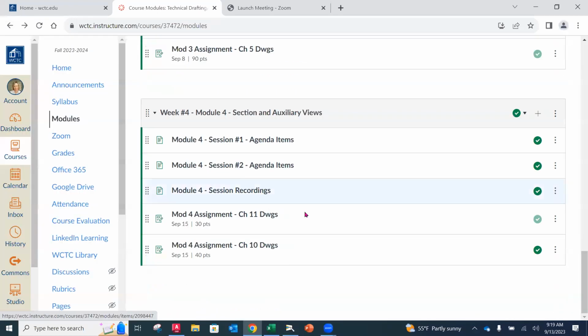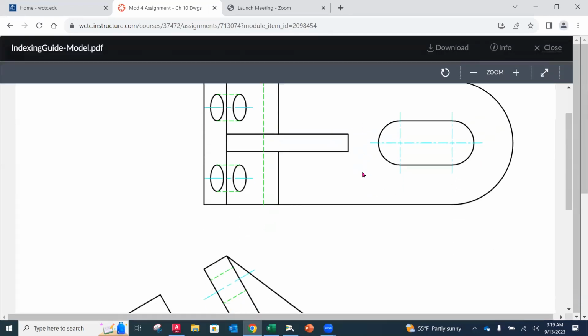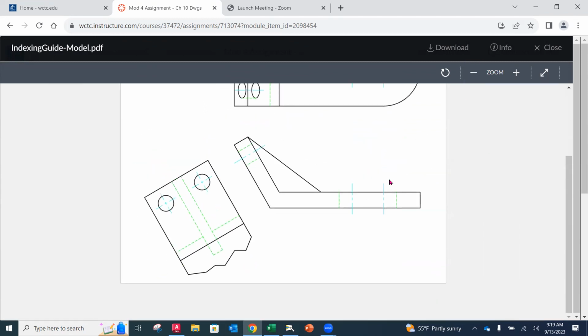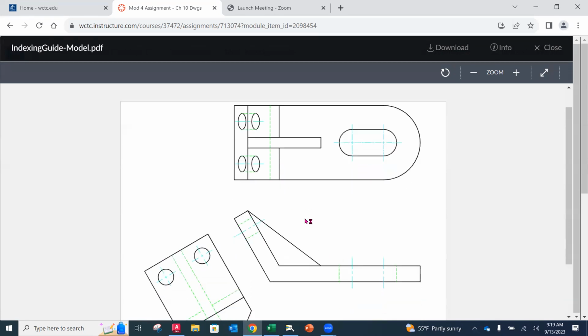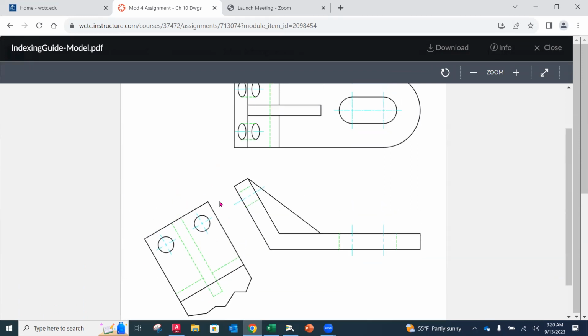Let me go back for a second. Chapter 10, Indexing guide. There we go. Really, when we look at this, the top view and the front view give us enough dimensionally that we won't have to worry about it. So what you're going to do then is just add an auxiliary view looking up in this direction. Up in that direction.